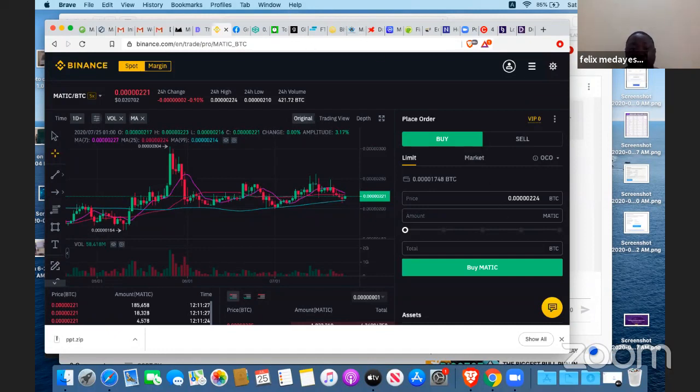The number one is your volume. So the volume of the coin you want to trade. That's the money that's coming into that coin per day, in 24 hours. And then the second, so let's look at volume. There are some coins that I'll just bring up.